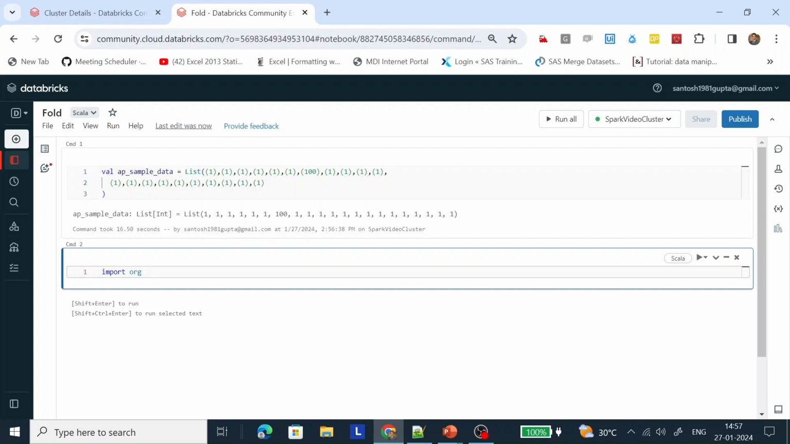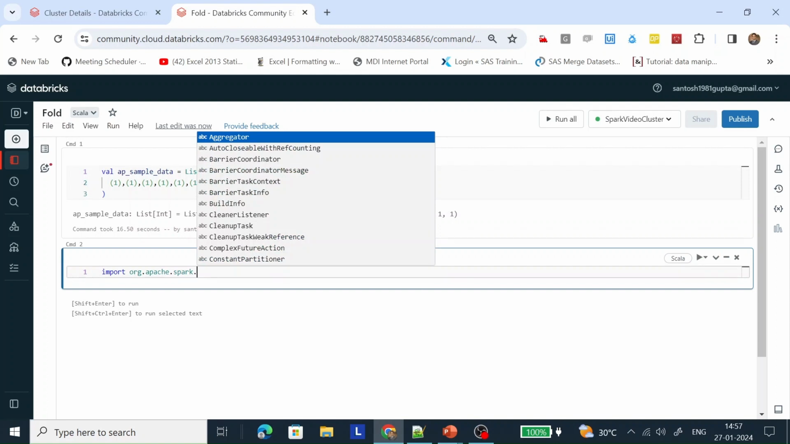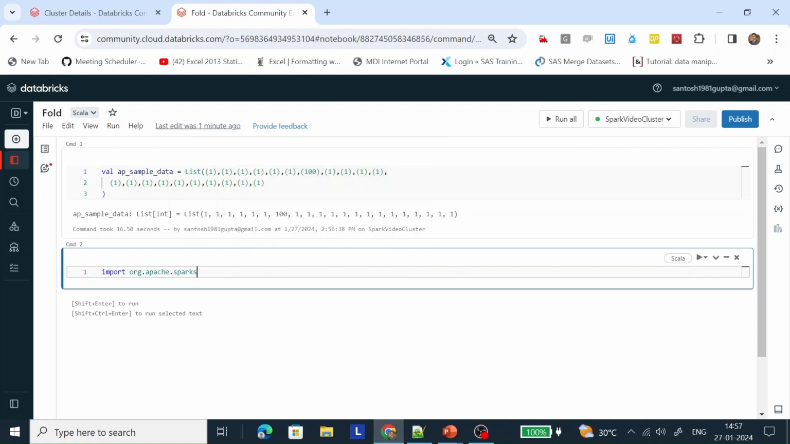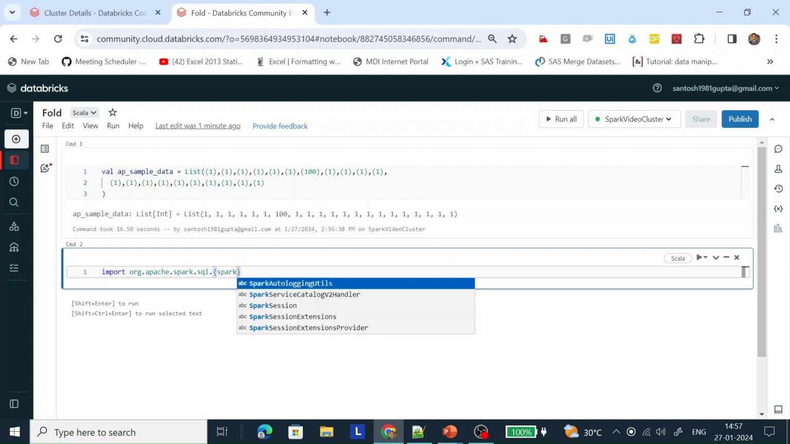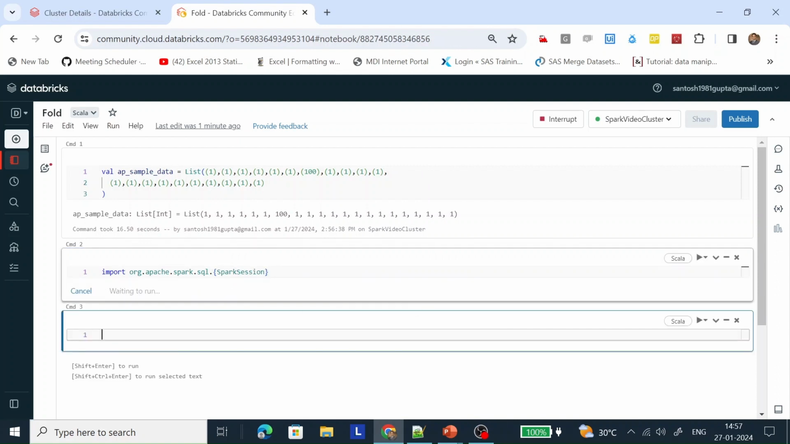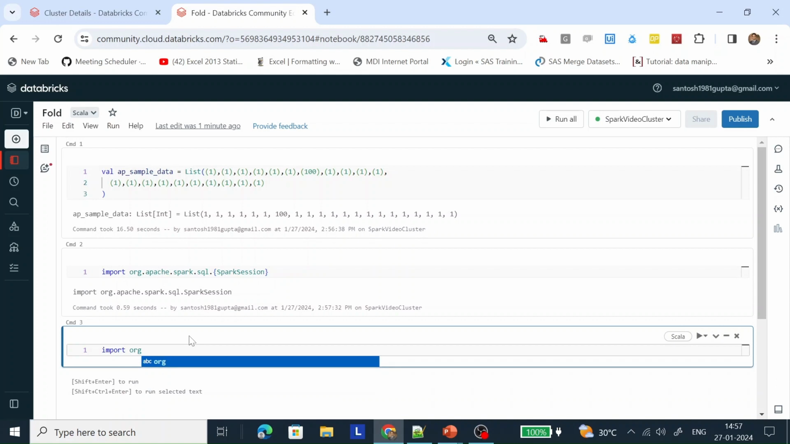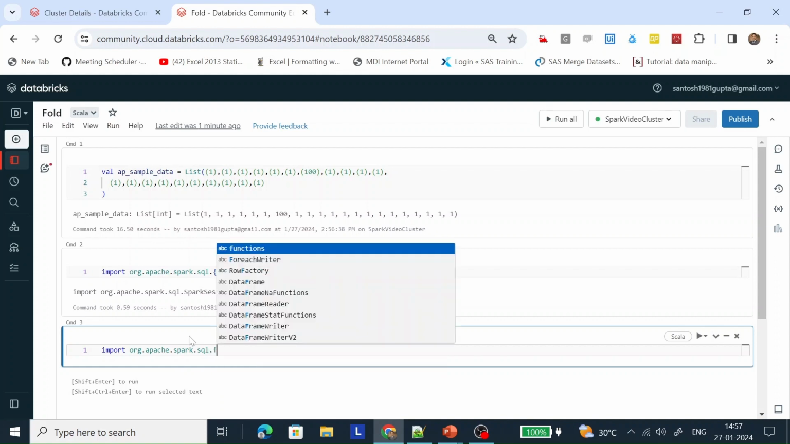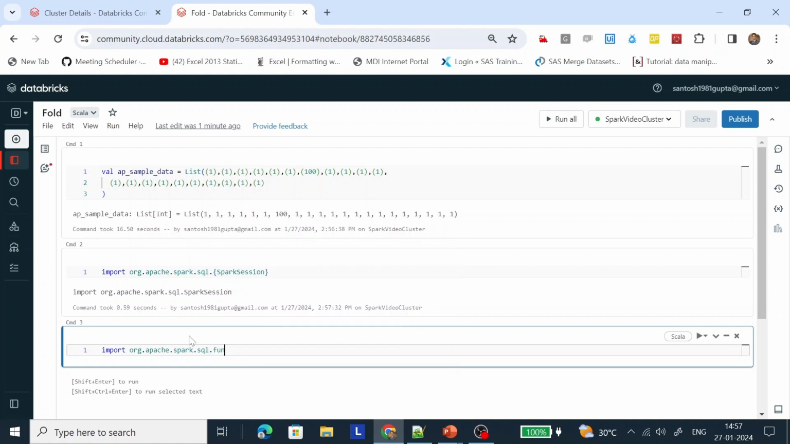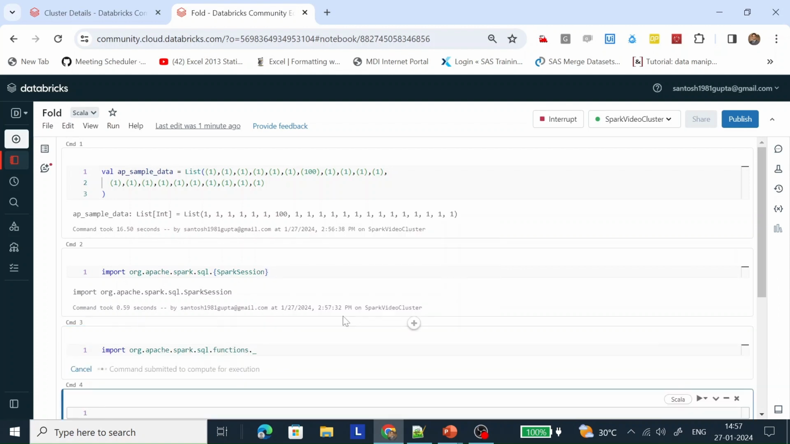import org.apache.spark.sql.SparkSession. A Spark session is available. Let's import all the functions: import org.apache.spark.sql.functions. Let's import all the functions.